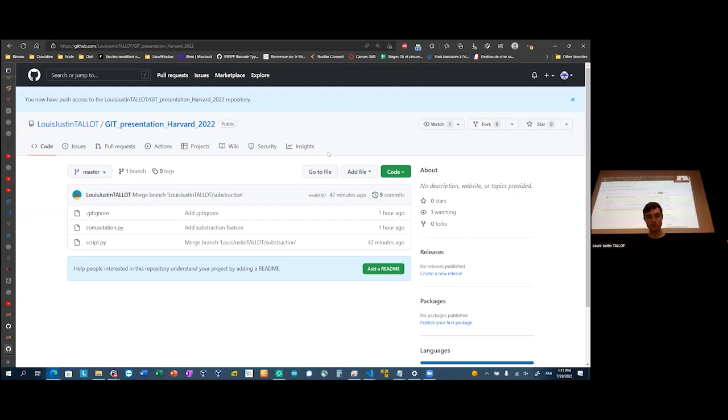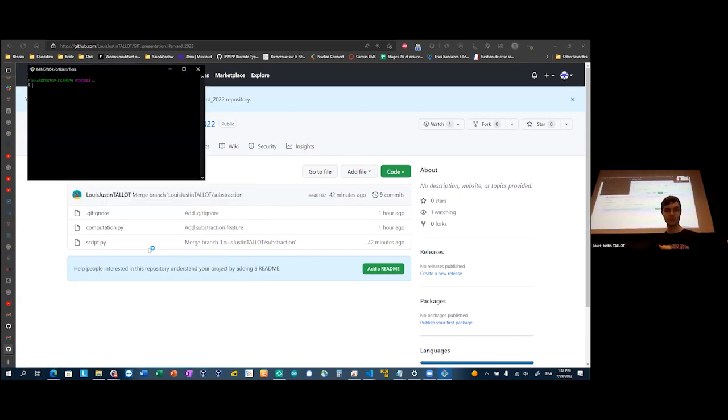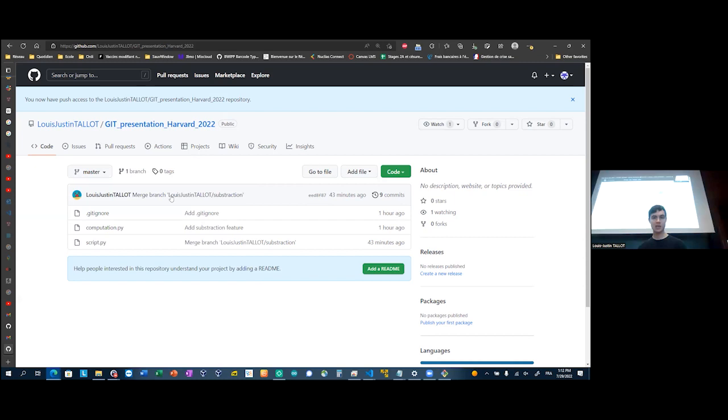And what he's going to do is go into his file explorer and open a new Git Bash instance. Okay, so now what he's going to do is go back to GitHub and click on the green Code button.